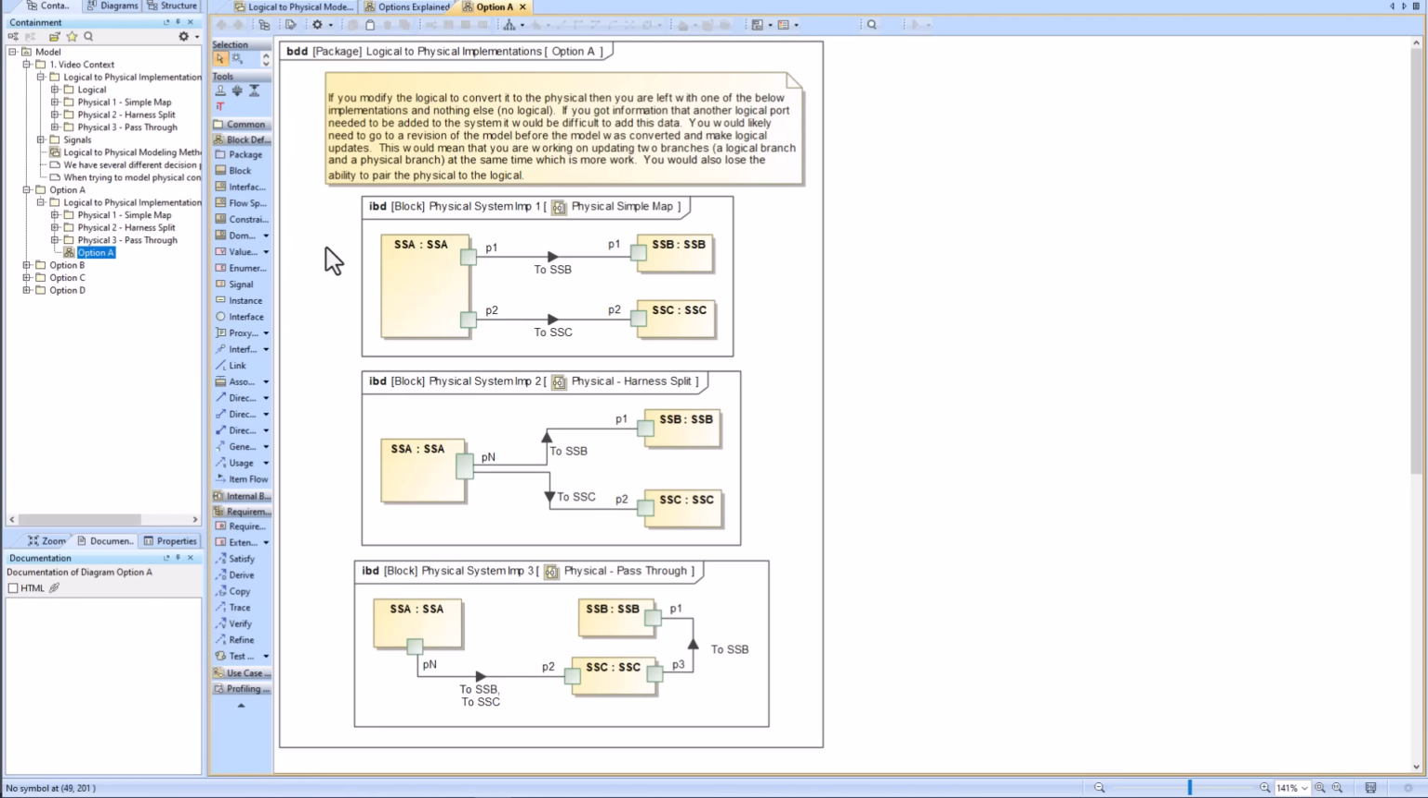Option A is just going to be to modify the logical into the physical. And that's pretty straightforward because there's no mapping between logical and physical, because there is no logical in your model at the end state. The only way that you would be able to access the logical aspects would be to revert back to a time in the model where you actually had that logic. Now, this is not going to be a good alternative most of the time. Most of the time, you're going to want to be able to have that logical decomposition.